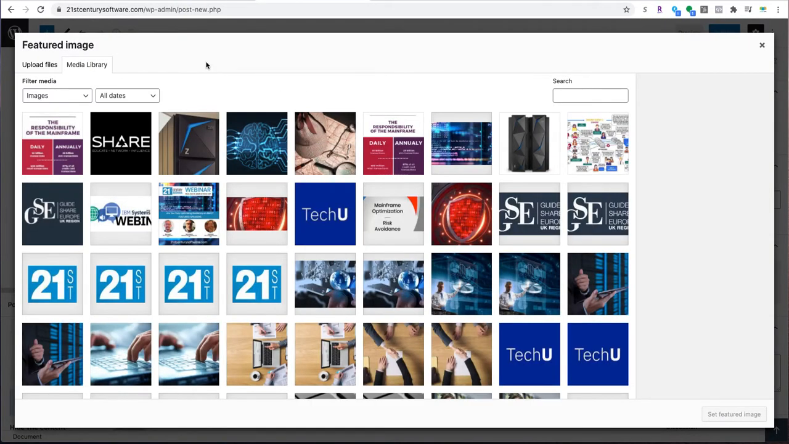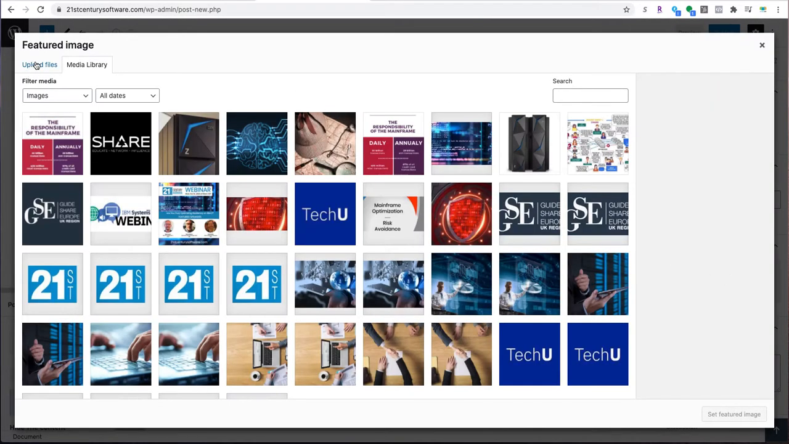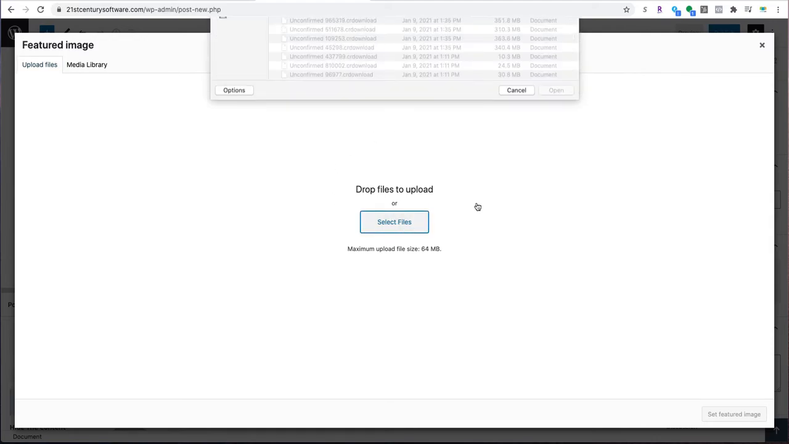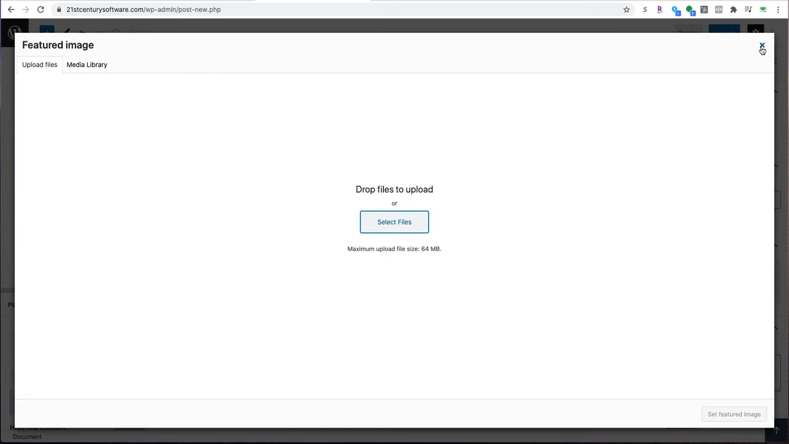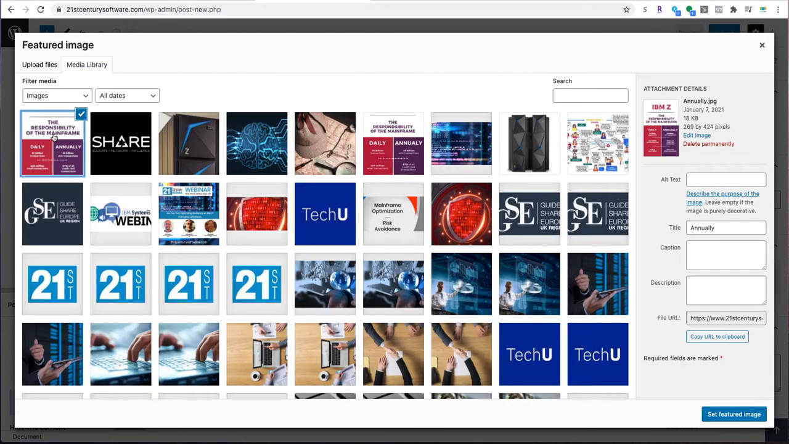So you would just click here, you would just click upload. You would upload a file from your computer, whatever. And then it would come into this, you would highlight it blue, and you would add it.